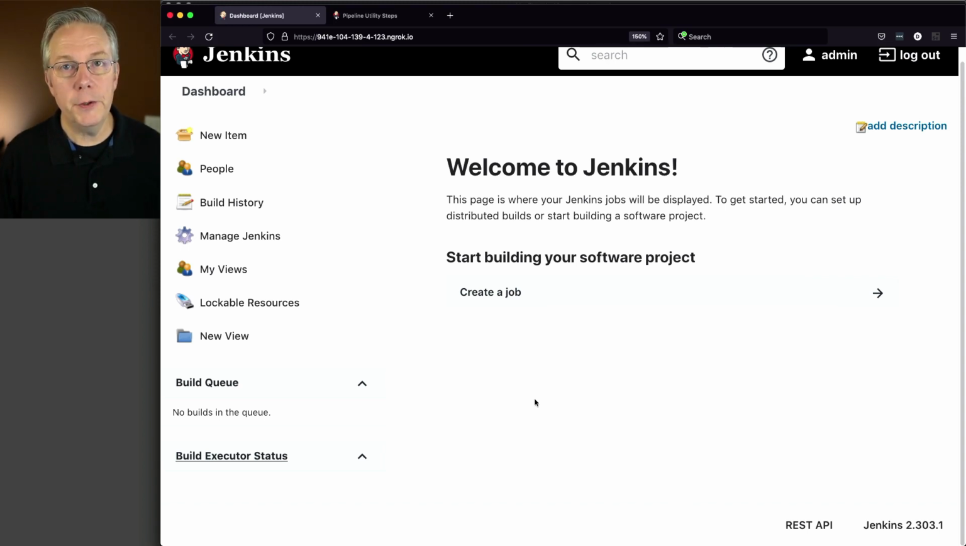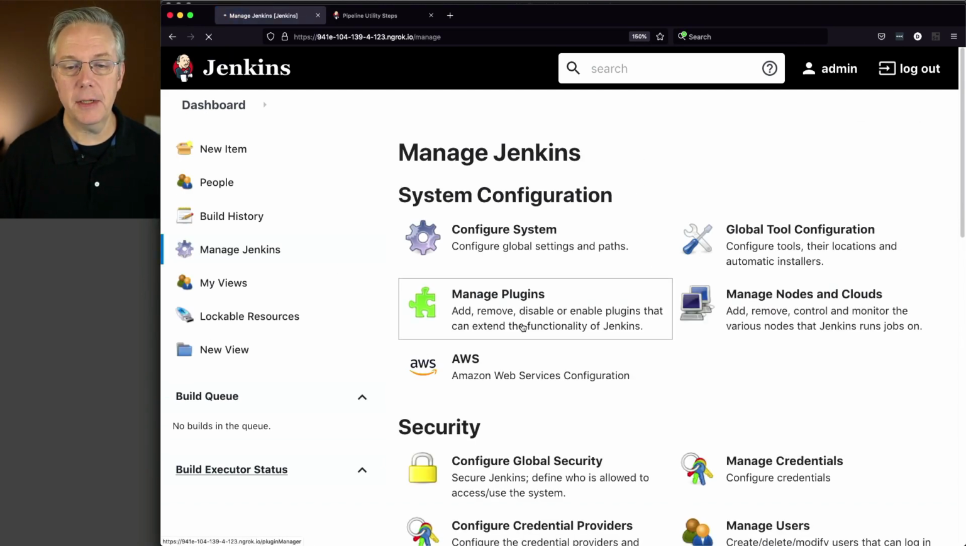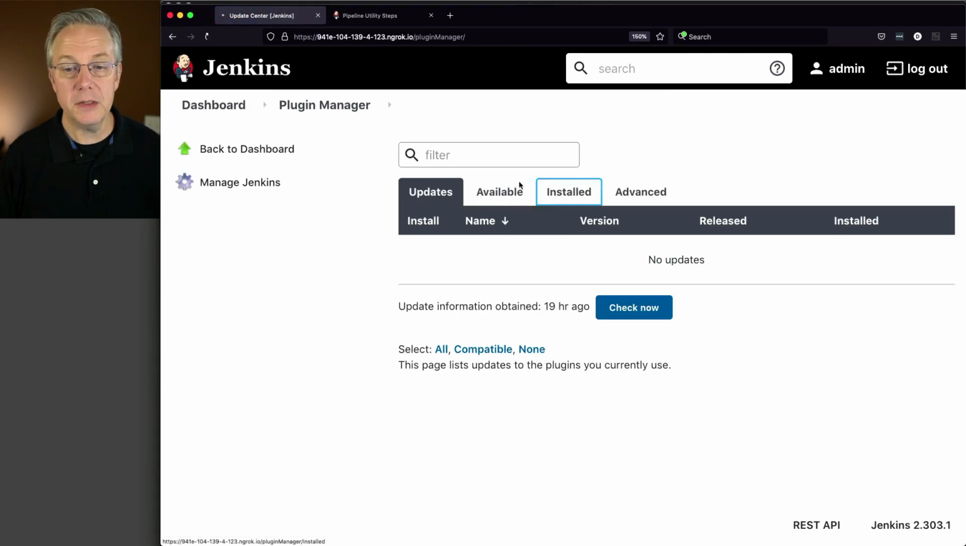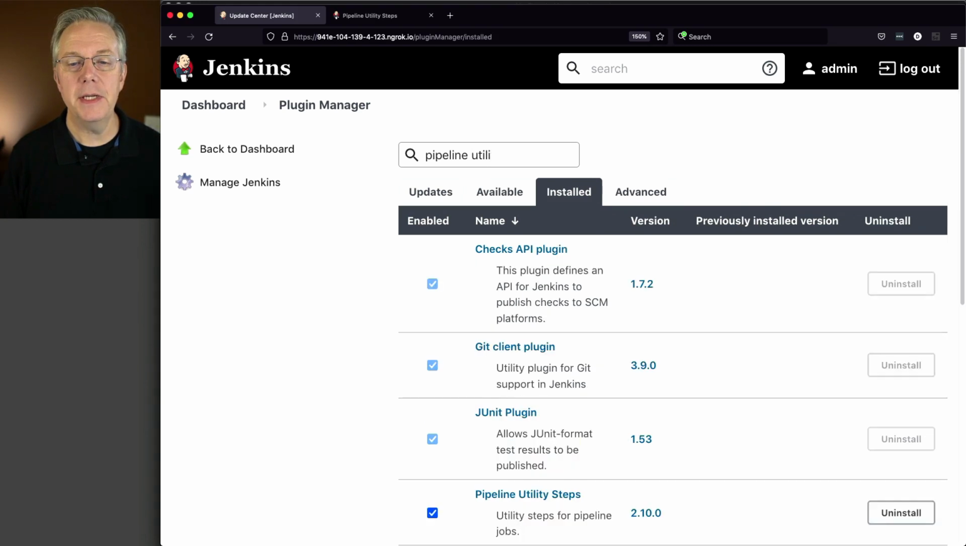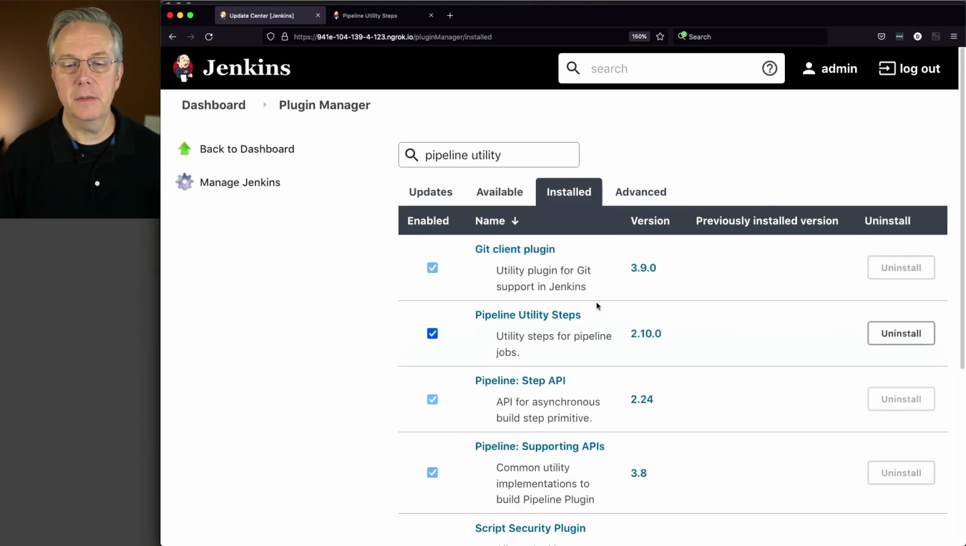Also, we are using a sample repository today. The link to that repository is down in the description of this video. As I said in the introduction, we're going to be using the read properties step from the pipeline utility steps plugin. At this point, I have actually already installed the plugin, but let's go take a look at it just so you're aware of what it looks like. So, installed, pipeline utility steps. And at the time of recording, it's 2.10.0.